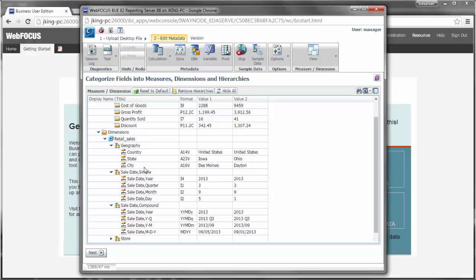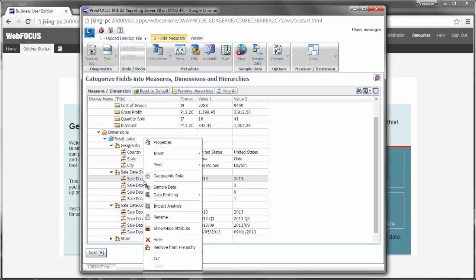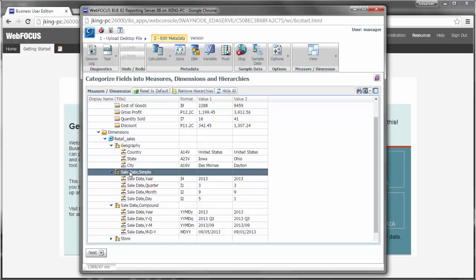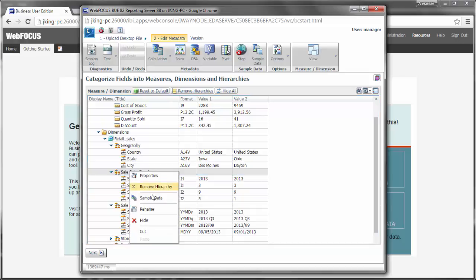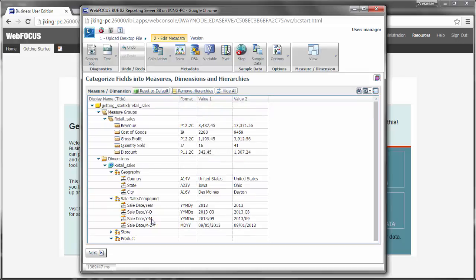You can right-click fields to access options to create new measure groups, rename measures or dimensions, create and remove hierarchies, or view sample data. For example, if you do not want a specific measure or dimension to be available in your reporting, right-click the component and click Hide. In this example, the integer-based dates are not required. Right-click Sale Date Simple and click Hide.